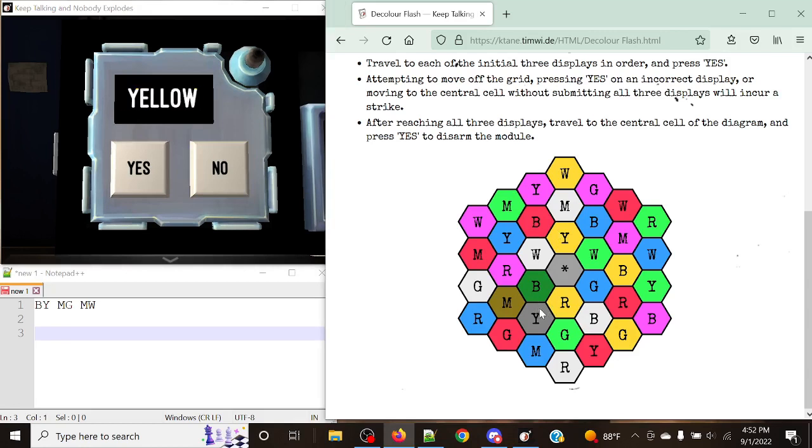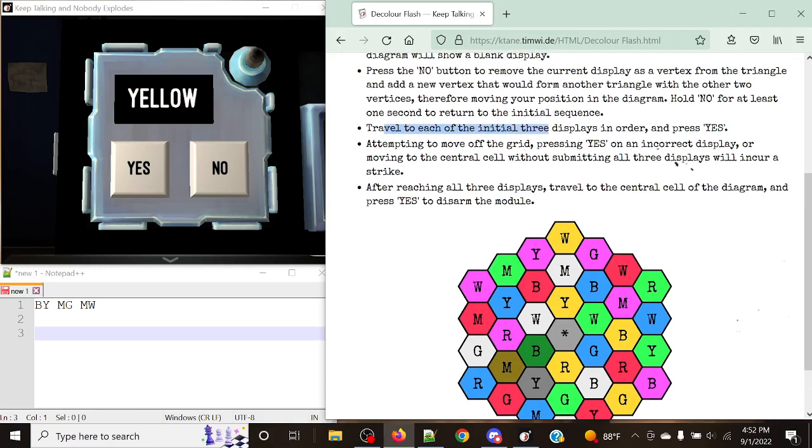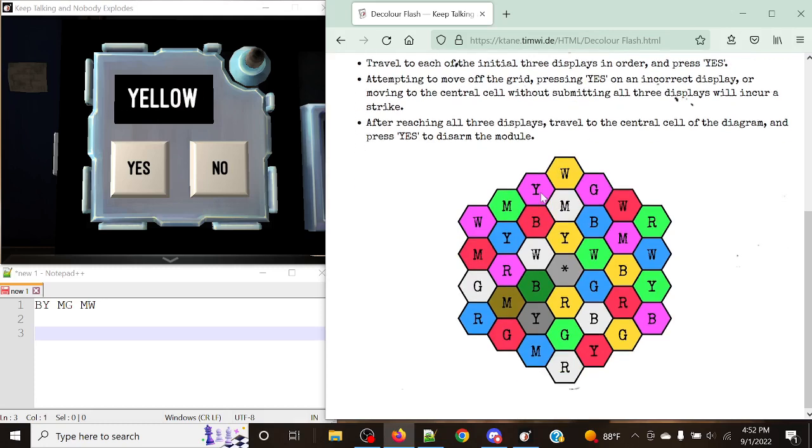So it's essentially like doing a little bit of a flip in some way, shape, or form, just based off of which direction you're going to. And that's the way that navigating works. Now, we're going to travel to each of the initial 3 displays in order and press yes when we get to that display. So let's take a look.